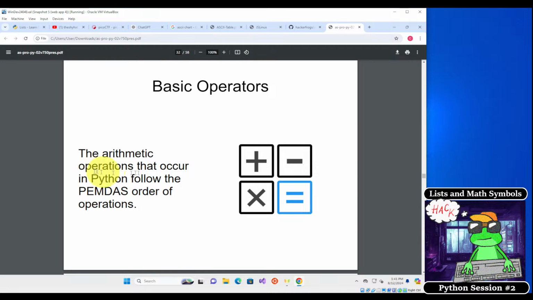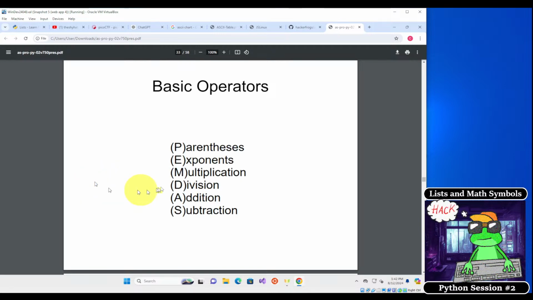So the arithmetic operations that occur in Python follow the PEMDAS order of operations. You might have talked about PEMDAS when you were learning math, which is parentheses, exponents, multiplication, division, addition, and subtraction. Or you might have learned a different system that used a different set of words. But this is what I learned, so I'll teach you about this. So first, everything inside of parentheses in the math equation is solved first, and then all the exponents, and then multiplication, division, addition, and subtraction in that order.